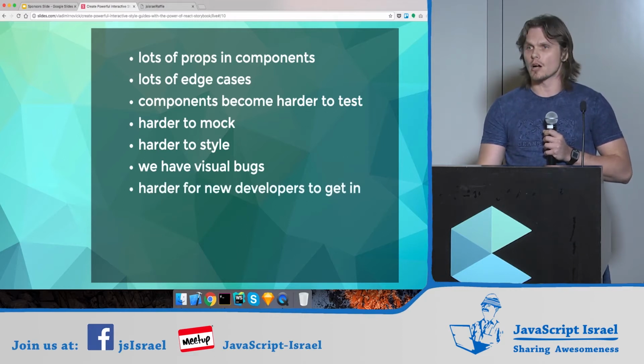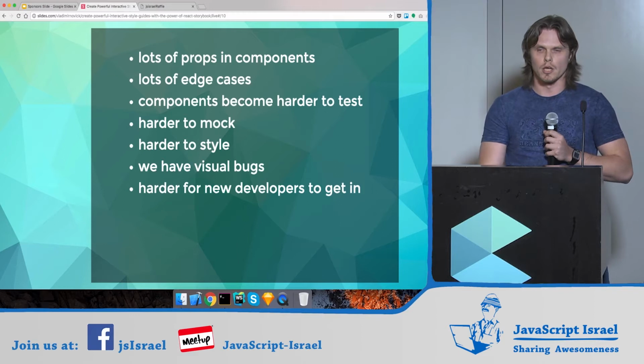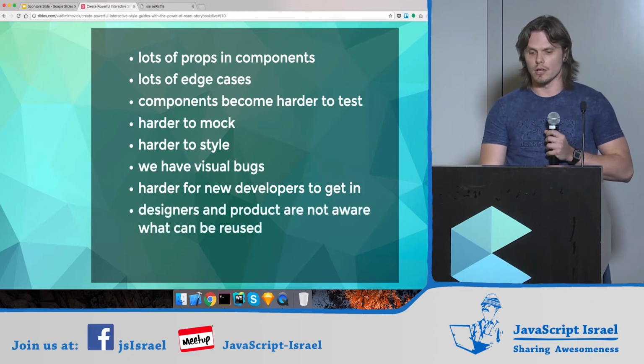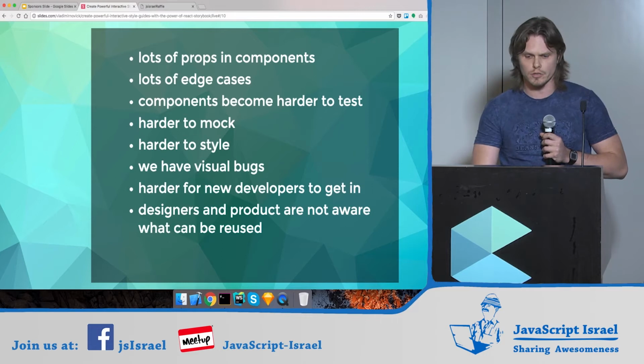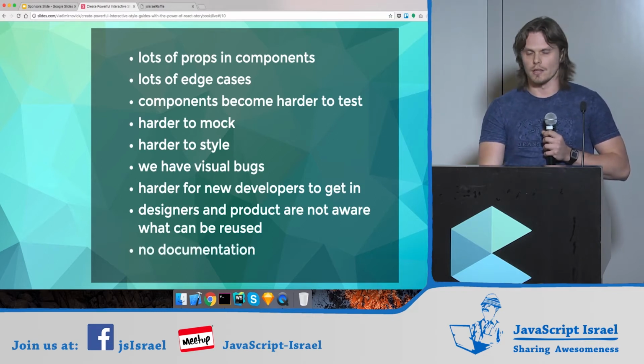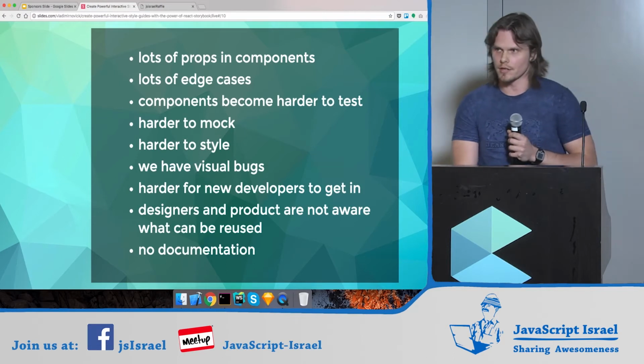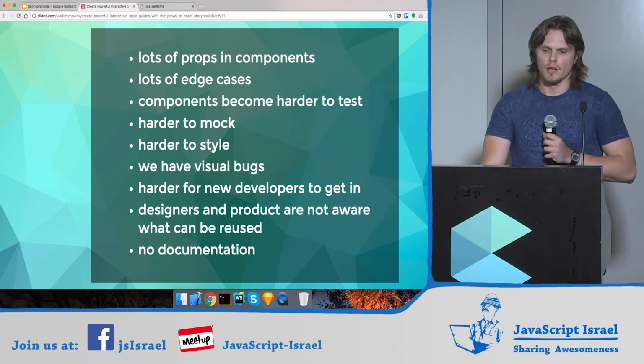It's harder for new developers to get in. Imagine a place like Airbnb, somebody tries to implement a new date picker. He isn't aware that the date picker is already there in the code. And also designers and product people are not aware of what can be reused, and they re-implement the same designs of the same things, and no documentation. Yeah, it's always a problem. We don't document things. We try to do it as much as we can, but still we have deadlines, so we don't document everything.